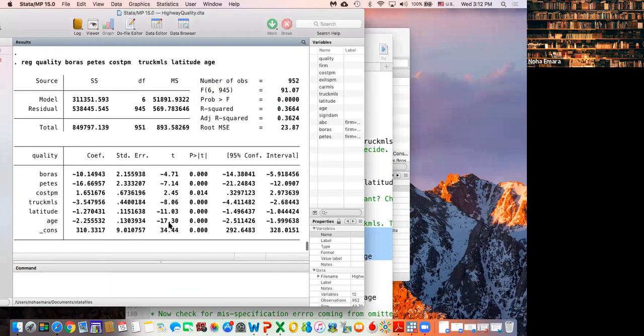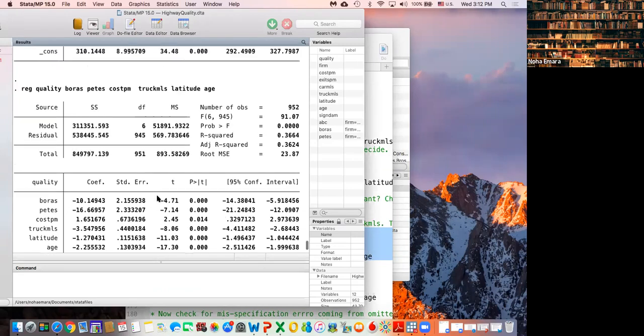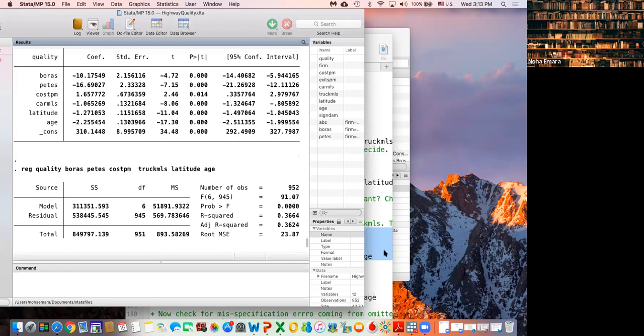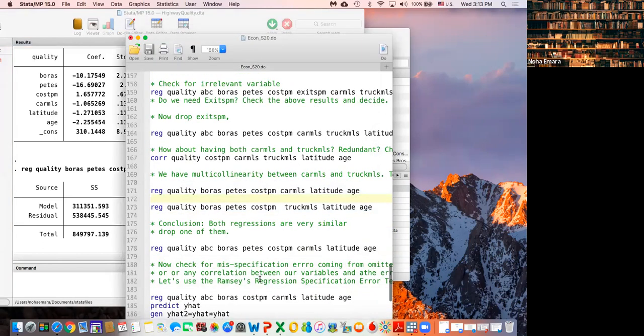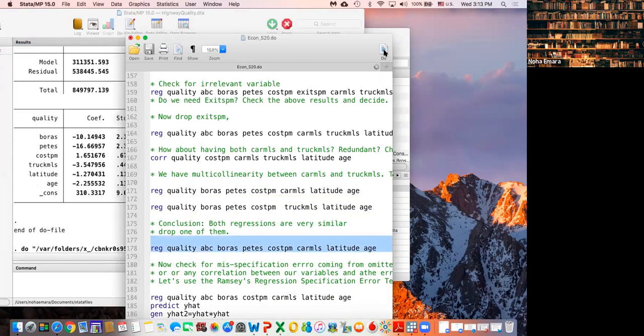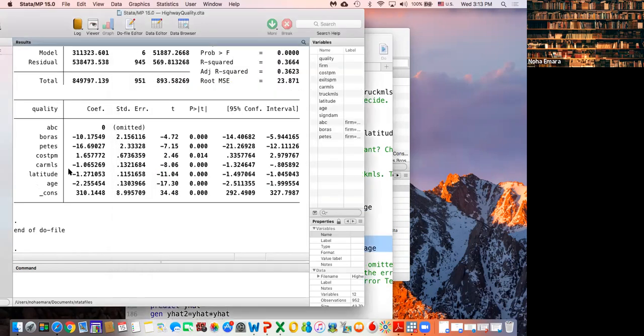Same here, right? But if I include both together, trucks per mile and cars per mile, I'm getting redundant results. They are perfectly collinear. So your best option would be to choose one, either this one or this one. It's up to you. I decided to use the cars per mile, so I have dropped the trucks per mile, and I let this one be my main.